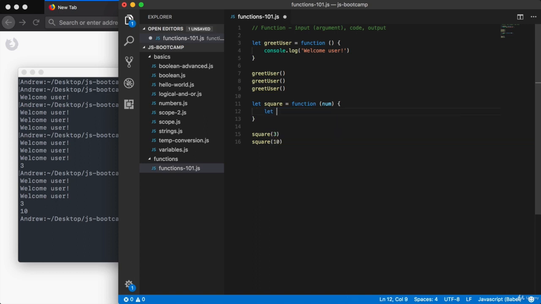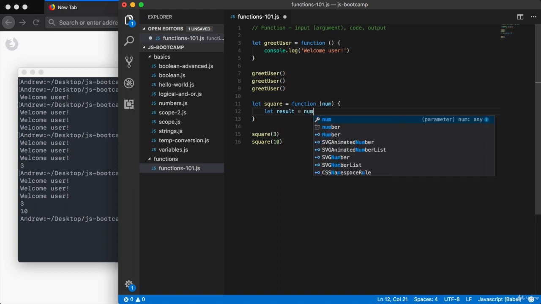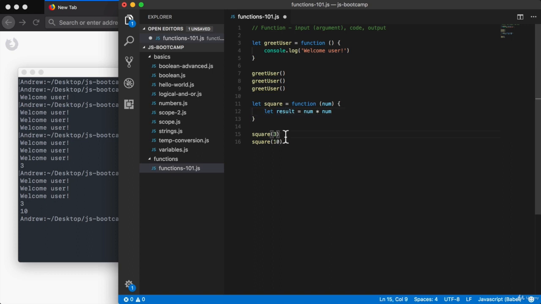I'm going to call this one result equal, and all I'm going to do is take the number and multiply it by, using the asterisk sign, what? The number. So num times num. Now we have this result. So in the case of 3, it would be 3 times 3, which would be 9. In the case of 10, it would be 100, 10 times 10.